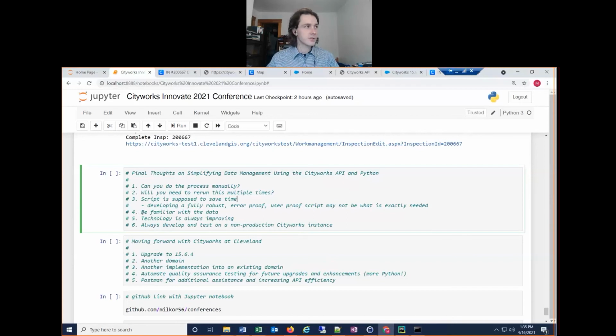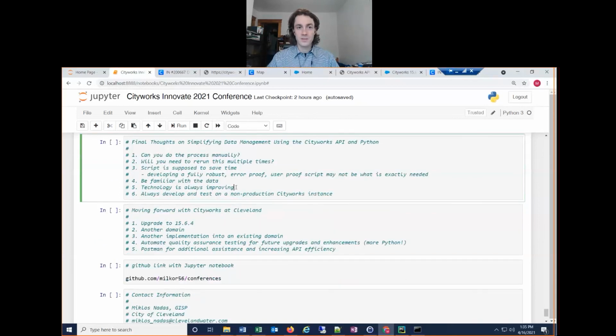Another thing that really helps me out is being extremely familiar with the data. So knowing the database goes in, seeing the feature class tables, being able to export those from the attachment tables, and just understanding how all of these different pieces and components work really allowed me to easily and efficiently create this script. Technology is always improving. And so one of the things is, as soon as you think that you needed a custom code, next thing you know, Cityworks is going to develop something where you can do this all non-programmatically. And I always recommend you develop and test on a non-production instance of Cityworks.